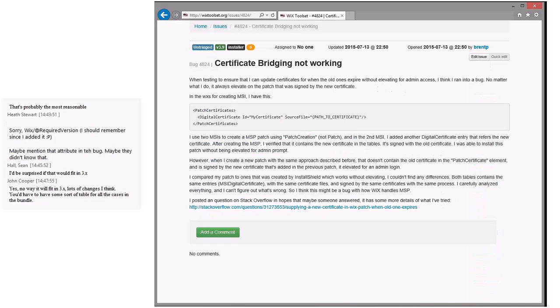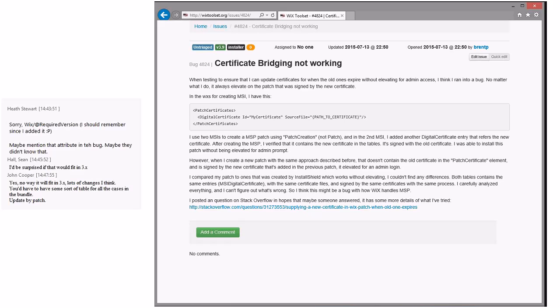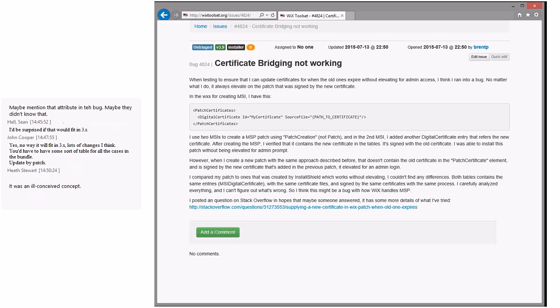Certificate bridging not working. Oh, this is like refreshing. Yeah. It's expiring certificates. Doesn't contain the old certificate and the patch certificate element. Is it being filtered out? No, they're using PCP. Oh yeah, patch creation, not patch. Okay.